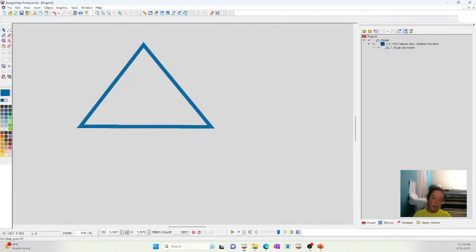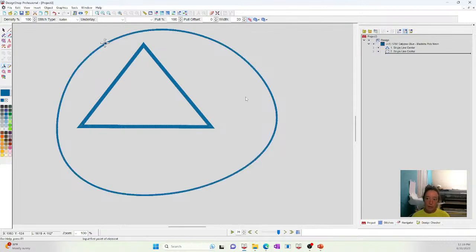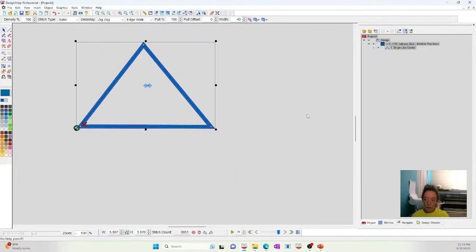You can either draw it yourself, clicking around, click, click, click, click, click, shift enter to close the shape, and enter, make it whatever width you want it to be. You can click on the shape and convert it, things like that.